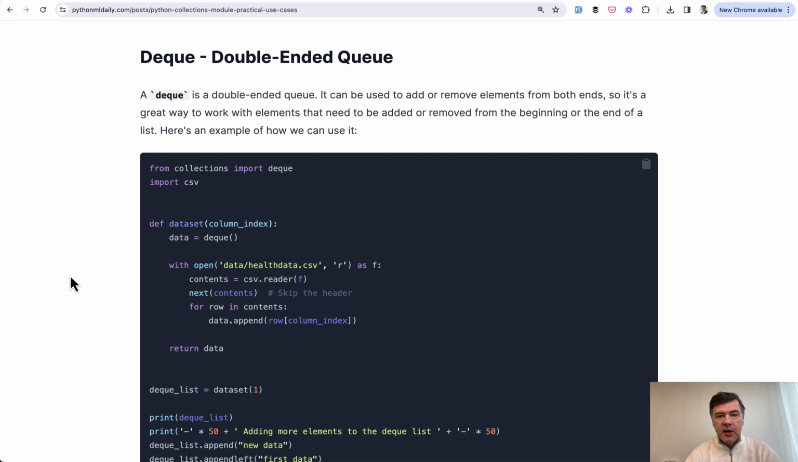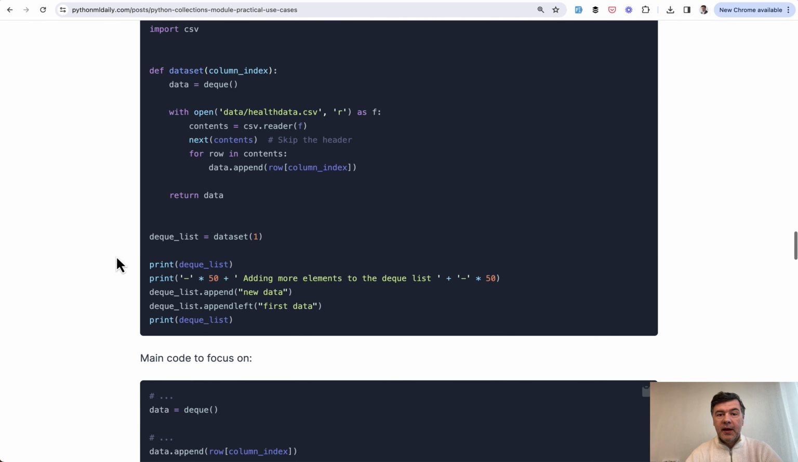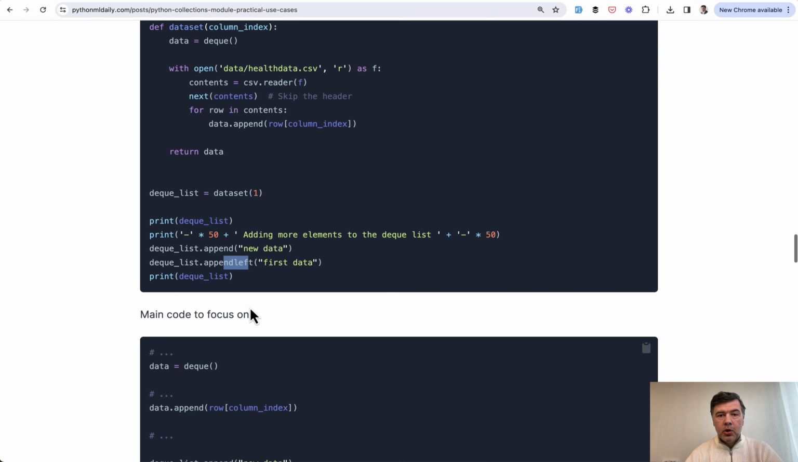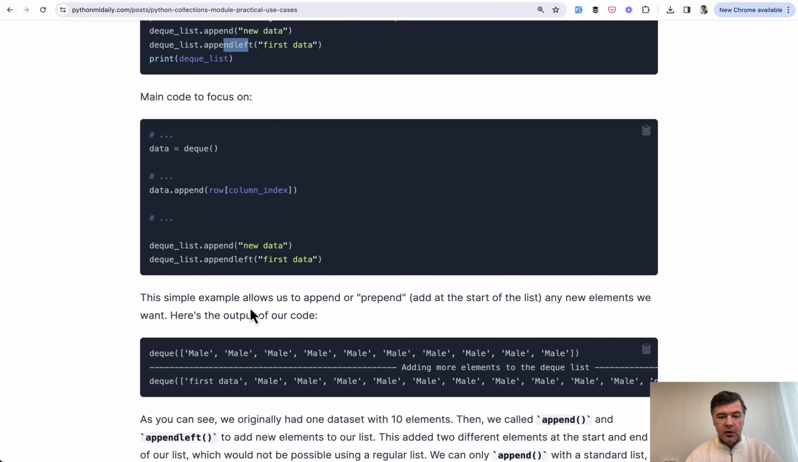Then the third class from that collections module is called Deque, double-ended queue. It will create a list for you which would be easy to append and prepend values. So there's append and there's appendleft function. If you need to add more records to both ends of your list, that would be a good helper.